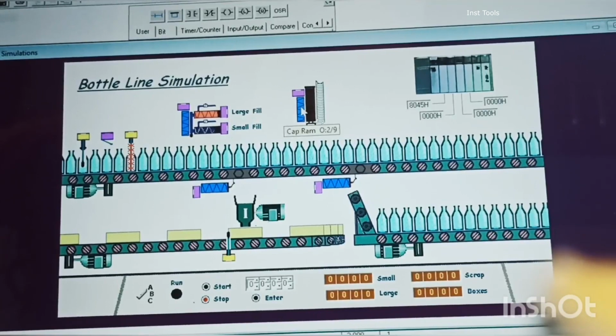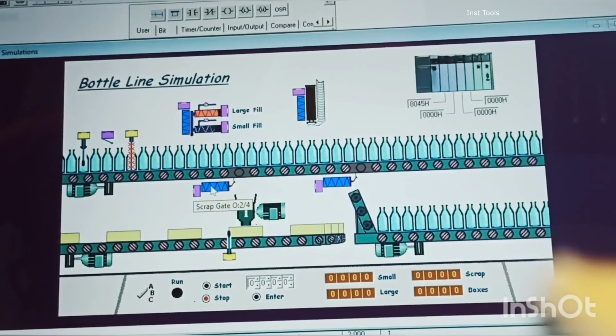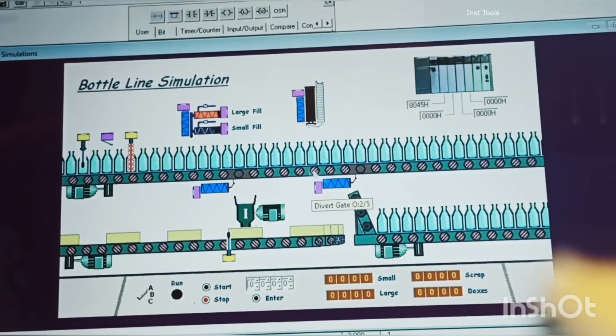Cap ramp is used for fixing caps on the bottles. Scrap gate is for discarding the broken bottles, and divert gate is for diverting the large bottles on divert conveyor.